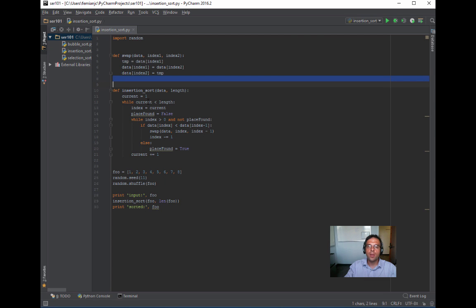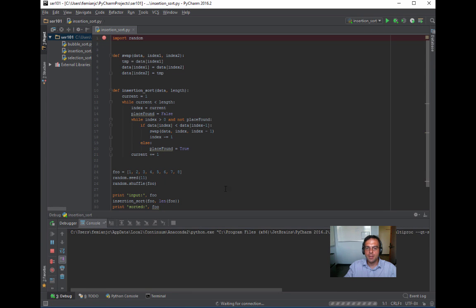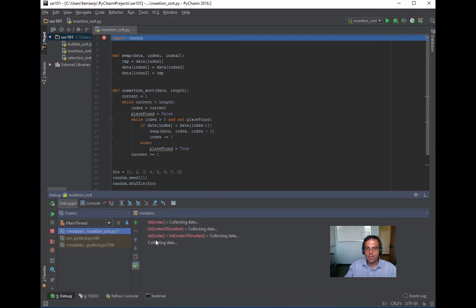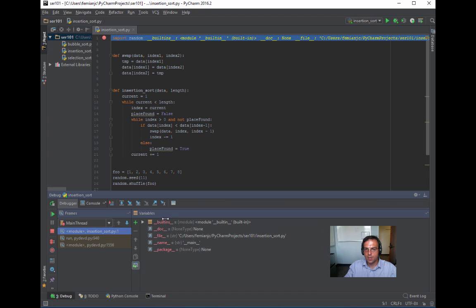So let's run through this and see what happens when I debug this code. I'm going to put a breakpoint right at the top, and I'm going to hit the debug button. And I'm going to step through the code. And down here, we can see a couple of things. So these are the watches that I had set before. I'm going to get rid of those.